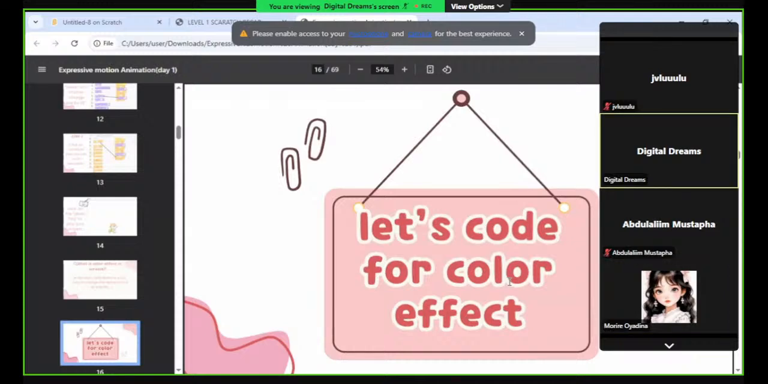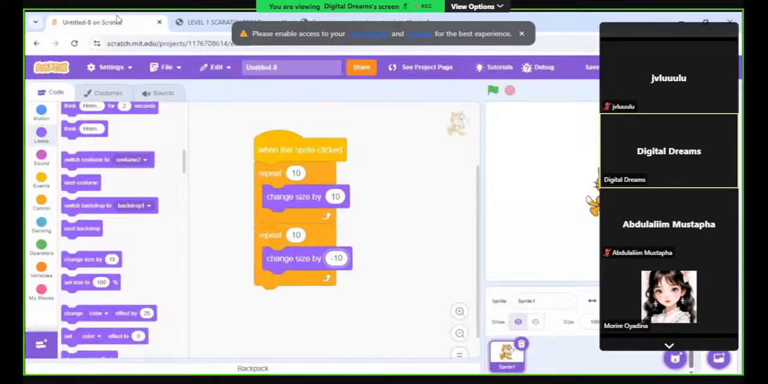Okay. So now we're going to code for color effect. Let's go to Scratch. You can save your project now.